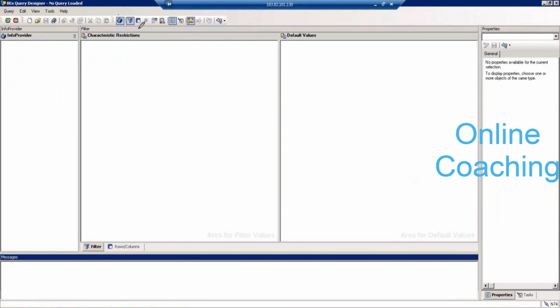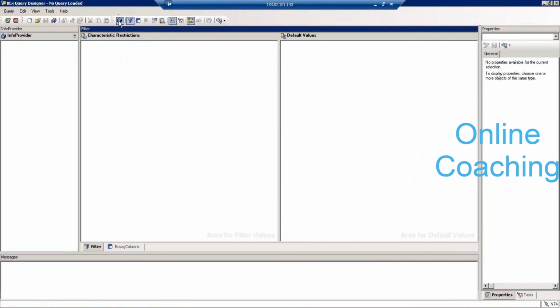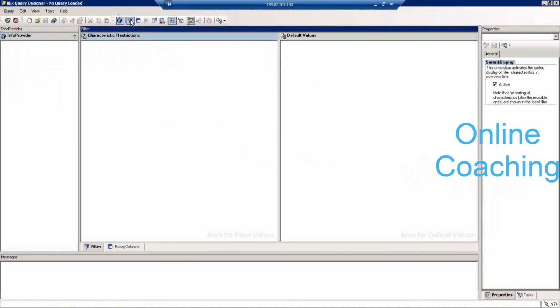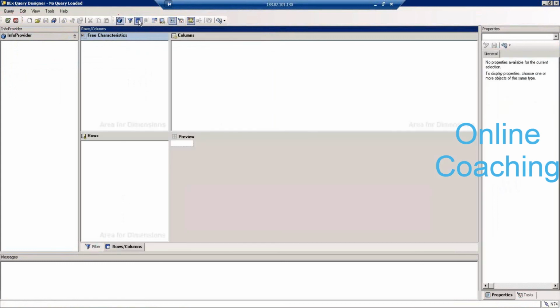Then you have here the info provider screen, the button here. This is the info provider section. If you're missing that one, you can open it from here. Filter section, this is the filter tab. If you click on this, it will create. You have here one more, rows and columns. If it is missing, you can click on this. But by default, it will display three. See?